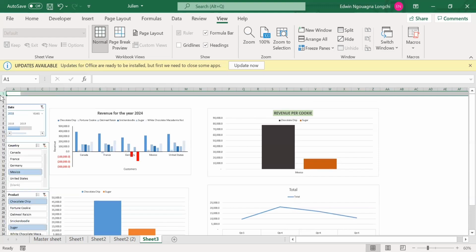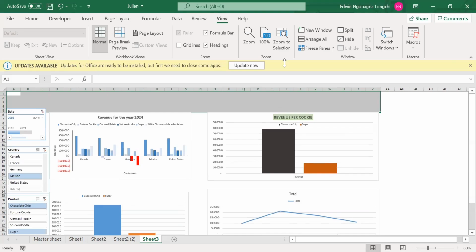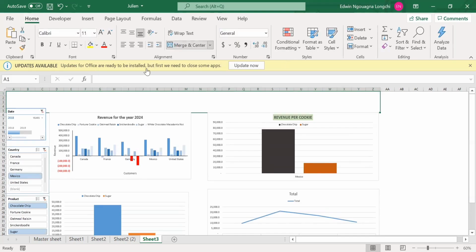Okay, add the rows. Then you can merge them. Right click everything right up to here. You go to home, take merge and center. Then you can type, maybe it's Julien's cookies. Julien Tastes. That's the name of the company.